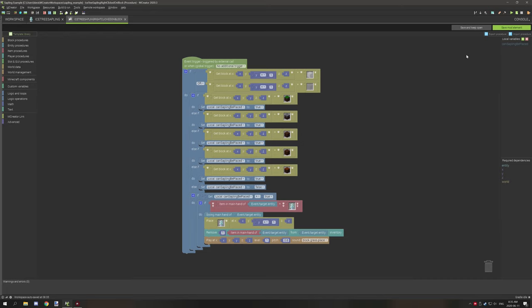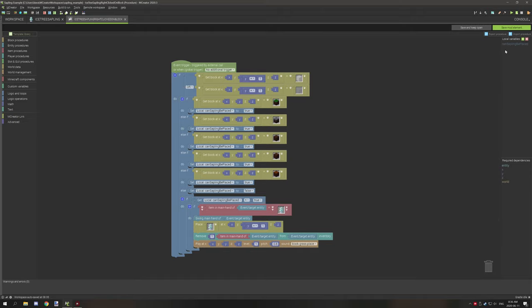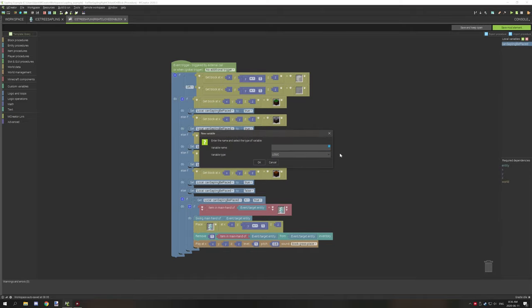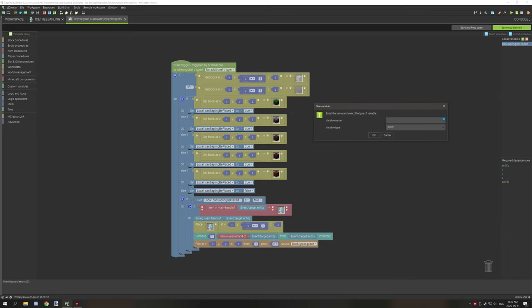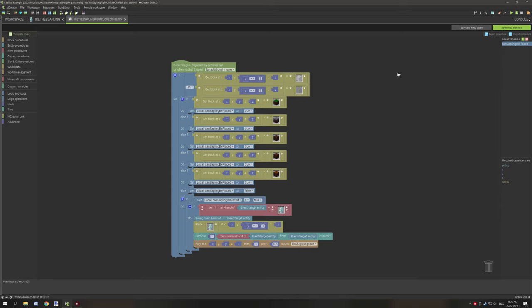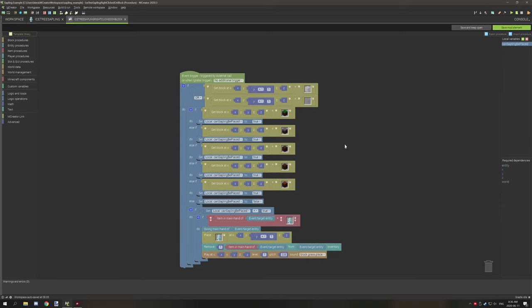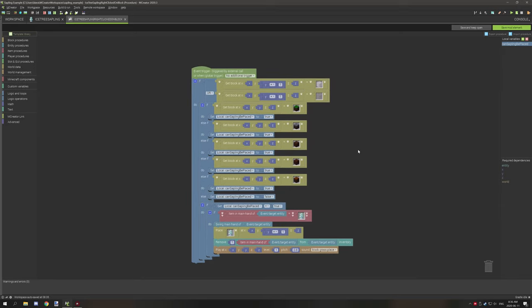Now you're going to need a local variable for this. This is going to basically just run once when the procedure is being run. So it's basically a local logic variable. You can set a local logic variable by clicking the little plus icon under local variables up here, give it a name, make sure it's under logic, and then click OK. So when you have that done, the rest of the script will be able to be made easily.